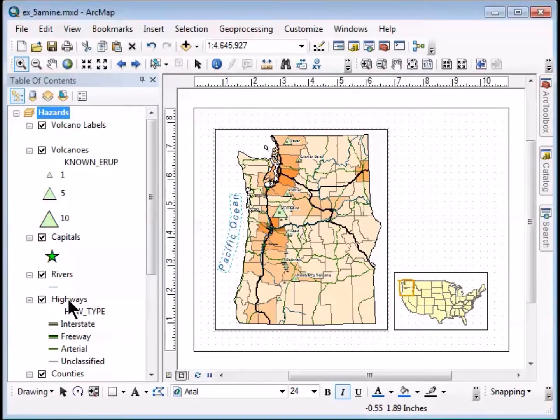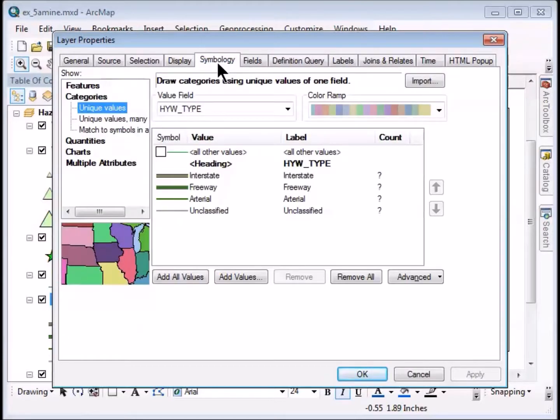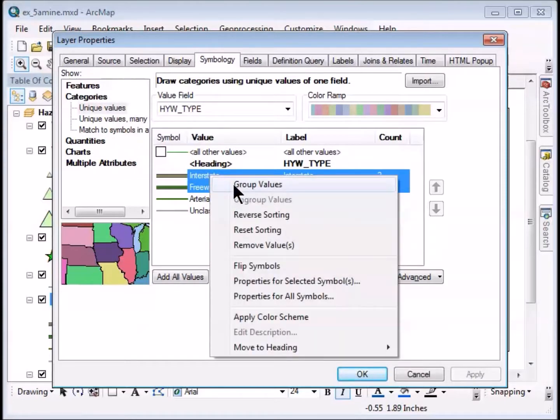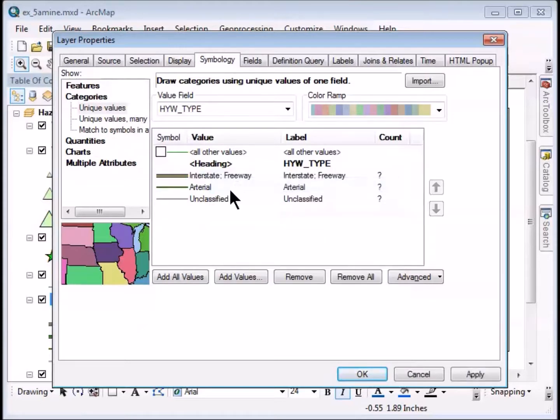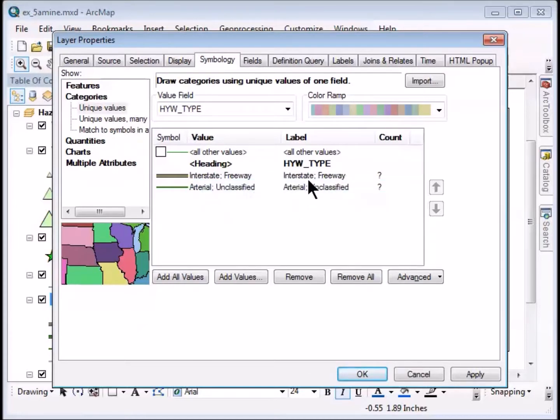Double-click the Highways layer to open its properties and click on the Symbology tab. Hold the Shift key and click on the symbols for Interstate and Freeway so that both are selected. Right-click them and choose Group Values. Repeat the previous step. Click on Arterial and Unclassified. Right-click them and choose Group Values. Click on the text under the label heading and change the label simply to Interstates and Highways.